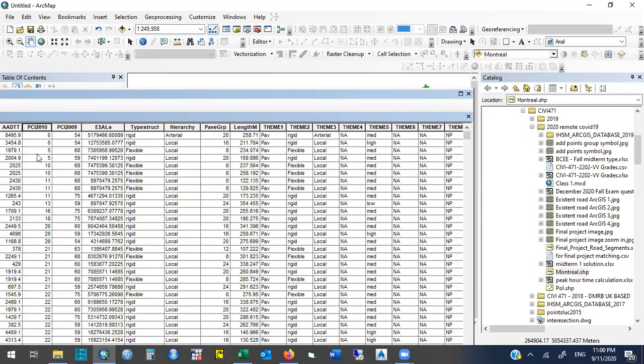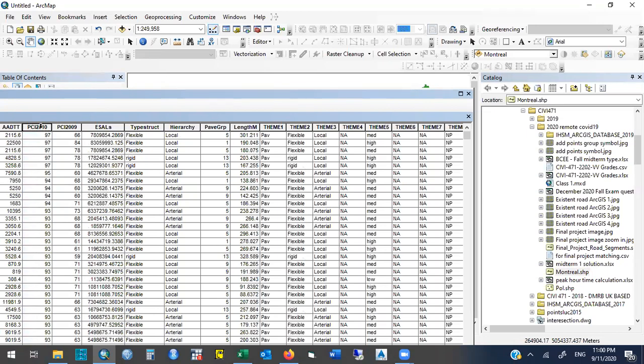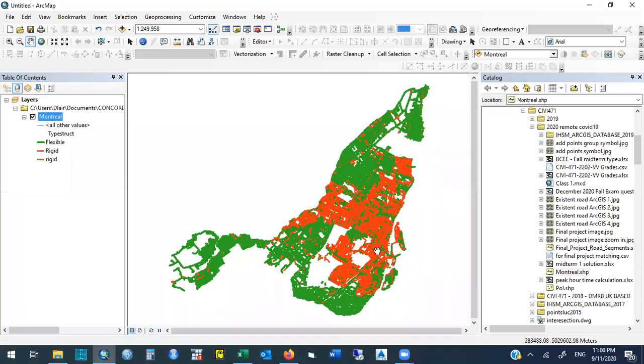We're gonna learn how to design it in October and November. And I see values as high as 97. So there are quite good roads. This is the year 2010. So what if we want to categorize and display them here on the map?